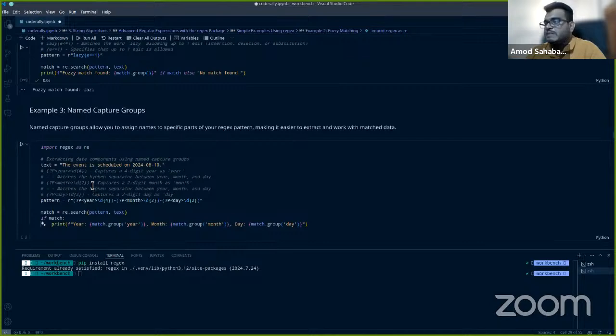Then we got named capture groups. This is advanced. For this you can just use ChatGPT. But I mean, coming up with something like this on your own is quite nice to have, right? It's nice to have. It's not recommended. It's not required, right?